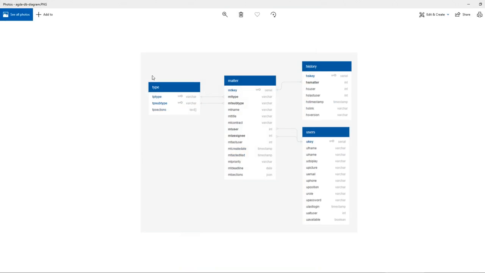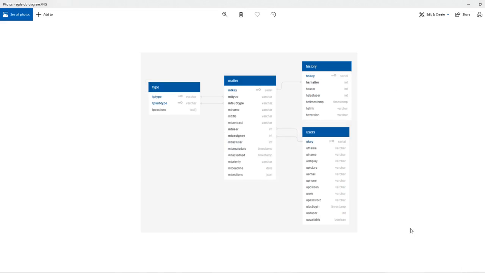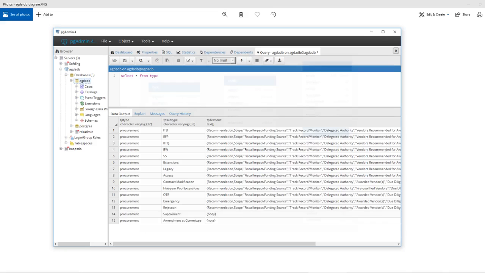Here we have the type table. This is where we stored the formats for the different types of matters. Our primary key here is composite. It includes the TP type and the TP subtype. For our purposes, the TP type only included procurements, but eventually we'll add more, and TP subtypes for things like the BWs, extensions, legacy, access. These are all procurements. And then every matter has foreign keys for TP type and TP subtype that point to the type table. So we can go ahead and look at the database in more detail here.